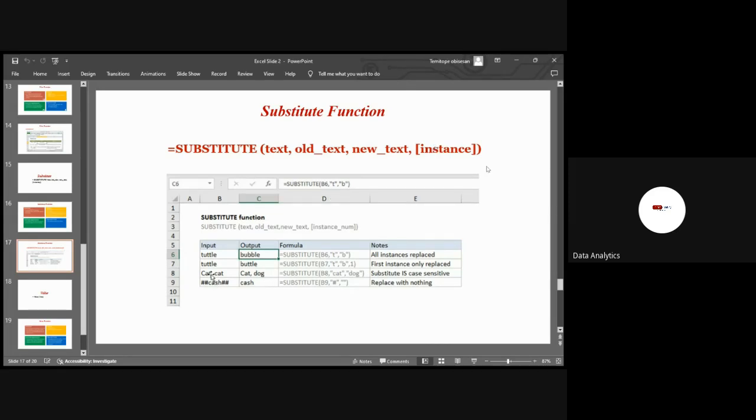Now let's look at the third example. The third example is trying to tell us that the substitute function is case sensitive. If you look at this, you have Cat with capital C and cat with small c. I've substituted the cat with the small c with dog. You see that the one with the capital C remained. So substitute is case sensitive. Let's note it down.